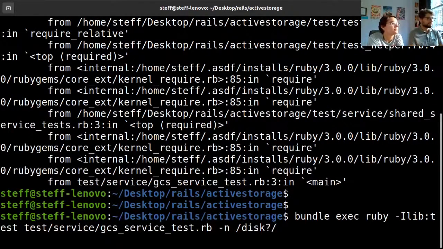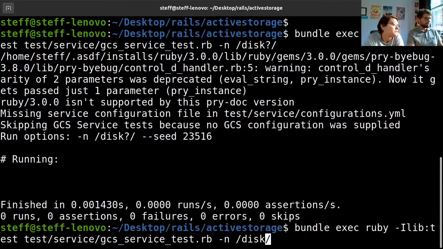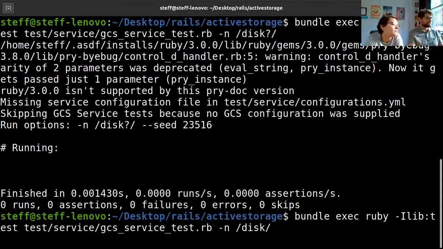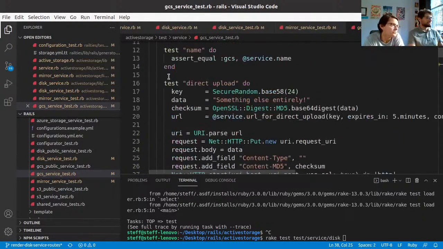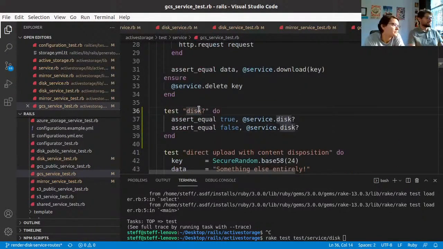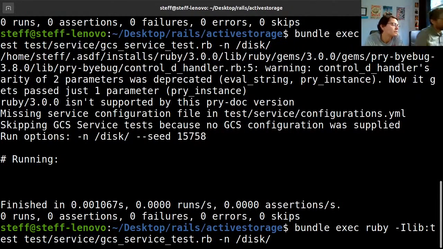Zero runs. Yeah, it didn't run it. Oh, okay. Maybe this is the. Let me do it right. So test disk. It's not running anything. Test service and. Why? I don't think this is how we do it. So it's if you go below that, yeah, that's the one. Name.